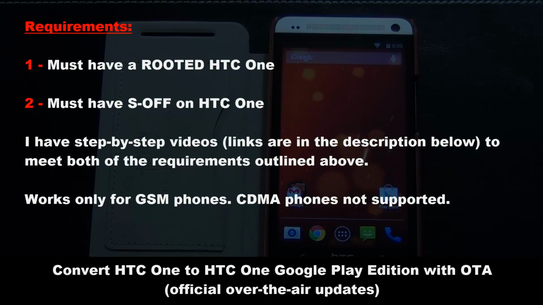Also, this procedure will work for any GSM phone in any part of the world, but it will not work with CDMA phones such as Verizon. Just Google your carrier to see if it is GSM or CDMA before you embark on this conversion. Now, my phone is an AT&T phone, so I know it works there, and also it works on T-Mobile. Anything else, you need to Google it real quick to make sure it is a GSM phone. Anyway, if you already meet the requirements, let's get moving.